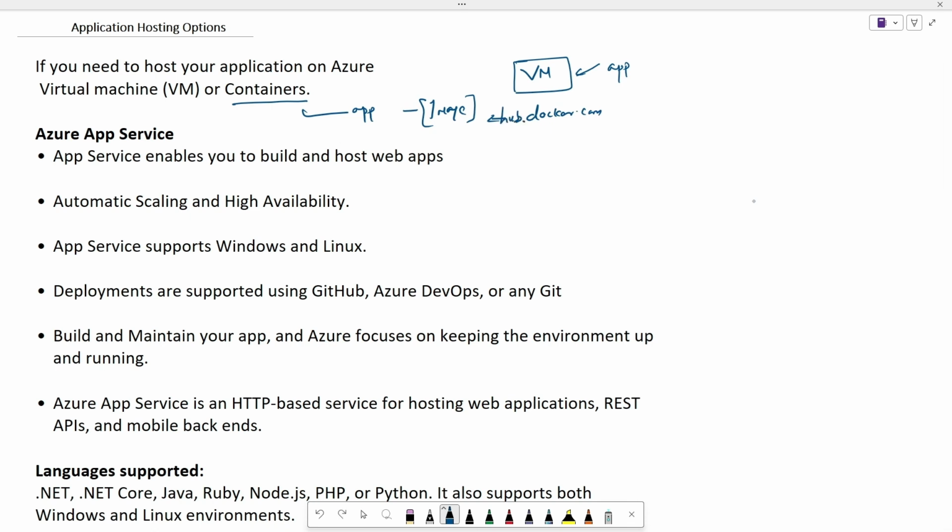There are other services which is called as Azure App Service. These are all platform as a service. Azure App Services are nothing but the platform as a service wherein we can bring our code and deploy our code into the Azure App Services. So App Services enables us to build and host the web application. App Services supports automatic scaling and high availability. App Services supports Windows and Linux operating system, wherein you can deploy your code onto any one of the operating system. You can select the operating system, either it can be Windows or Linux.